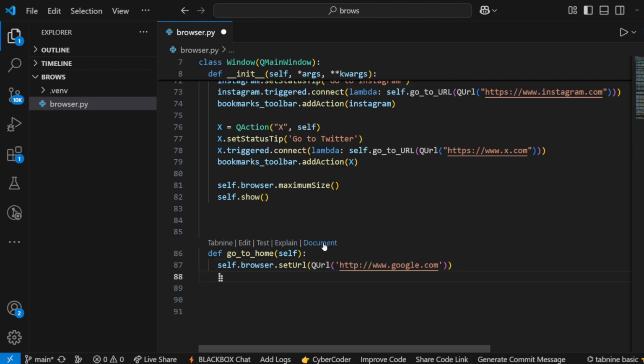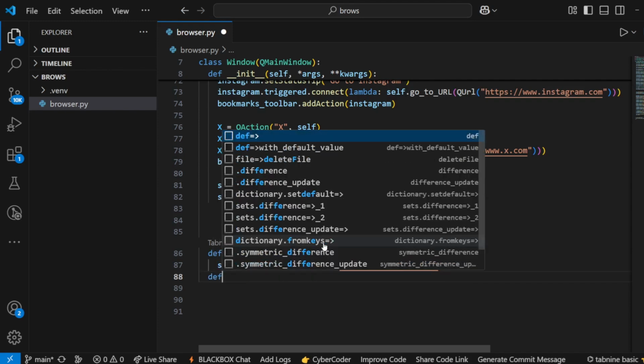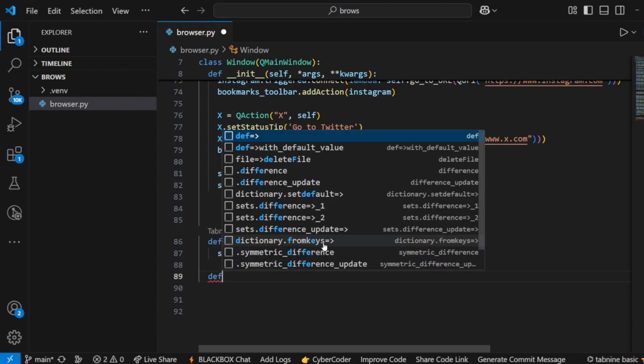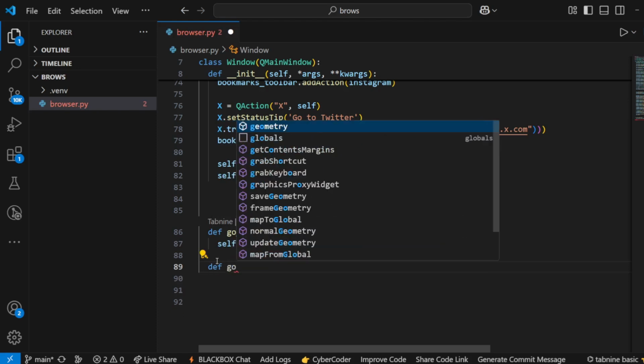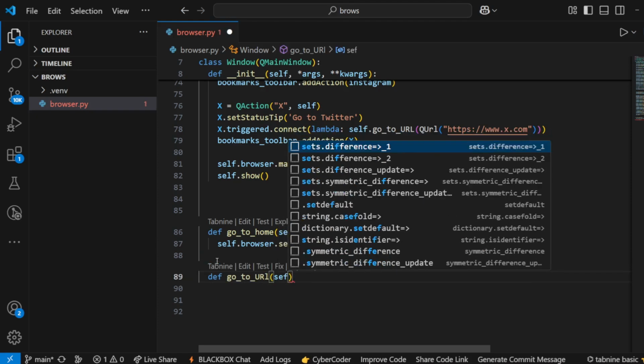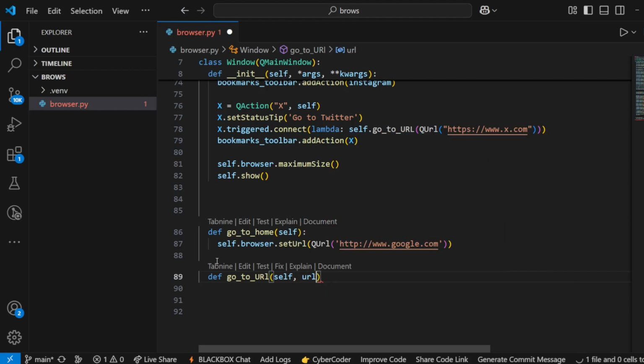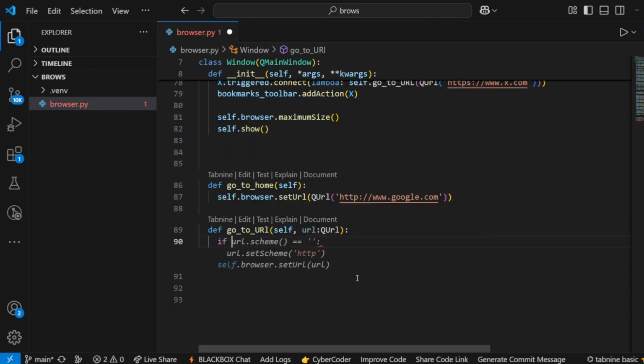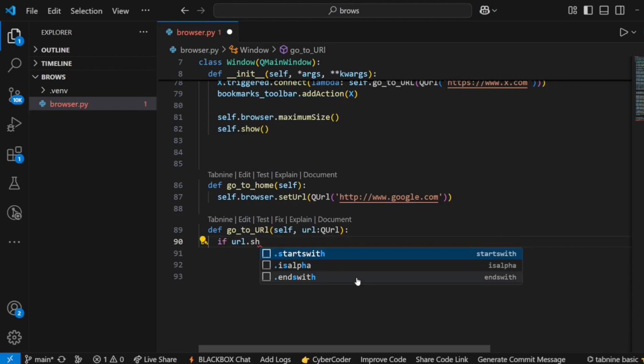So after that, we're going to define the function to navigate to a specific URL. It's like any URL out there. So let's say def go to a URL, which will take self and our URL. Okay, and then we're going to use the if statement. For example, if the URL has no scheme, you will add HTTP, because it's a URL dot scheme.